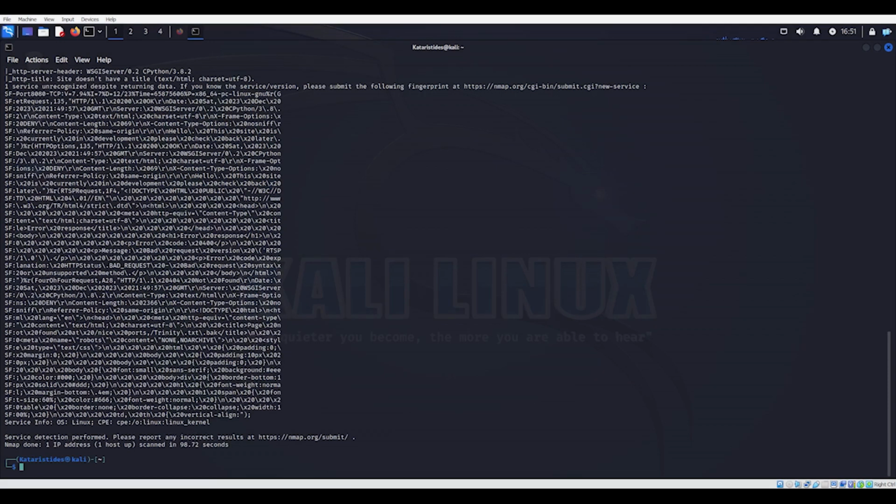Given that we have two ports open, we have two options going forward. We can attempt to use SSH to remote login into the target machine. Unfortunately, we don't have any credentials yet, so that doesn't seem like a good option. We could also look more closely at this web server to see if we can find anything useful.